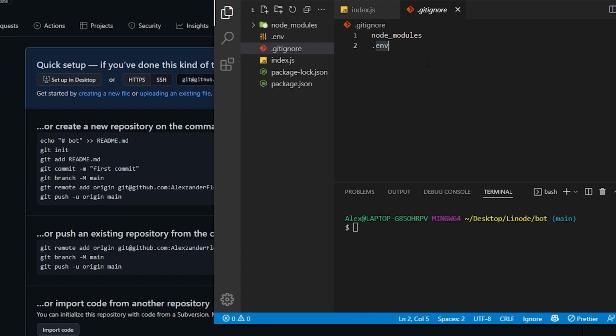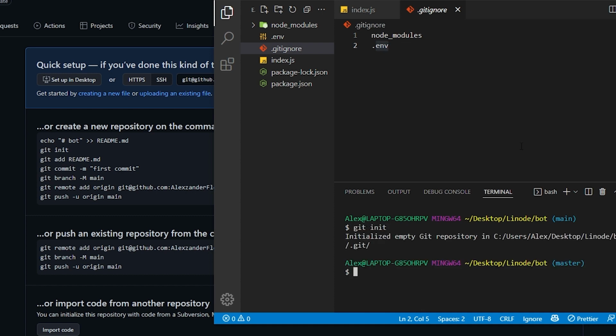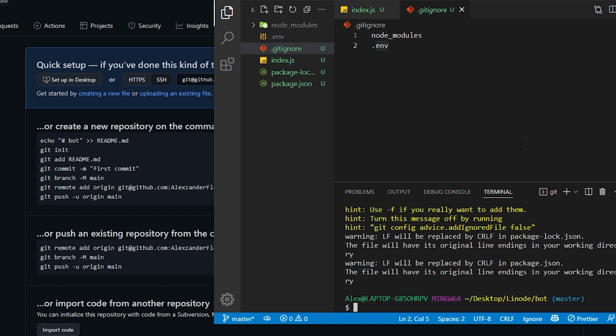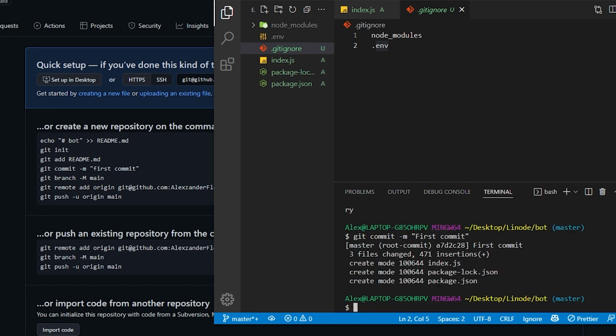Later on, I'll show you different ways to gain access to both of these files and folders on your actual VPS, but for now, we want to make sure that they are never pushed to your actual repo. So I can say git init, and then git add *, and this is going to add everything. In this description right here, we're just adding a readme.md file, but I want to add everything, so I used git add *, and then I can say git commit -m. I'm going to say first commit.